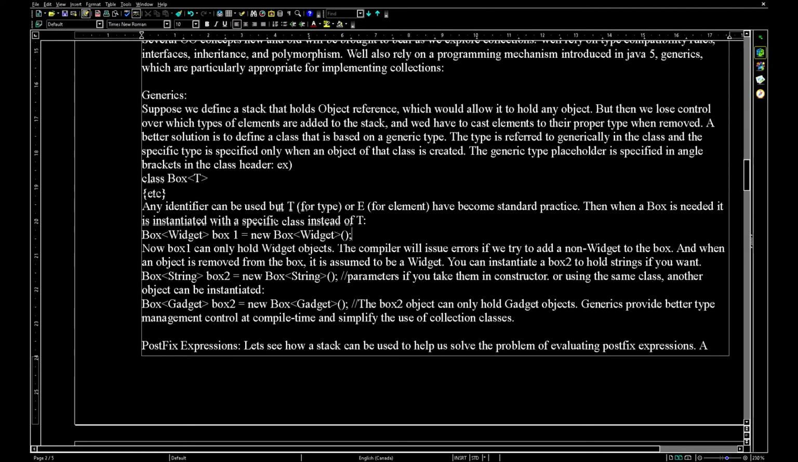You can instantiate a box2 to hold Strings if you want, or Integers, or any object wrapper class. Box<String> box2 = new Box<String>, with parameters if you take them in the constructor. Using the same class, another object can be instantiated. So here you could either call box2 and set it to String objects, or you could set it to hold Gadget objects.